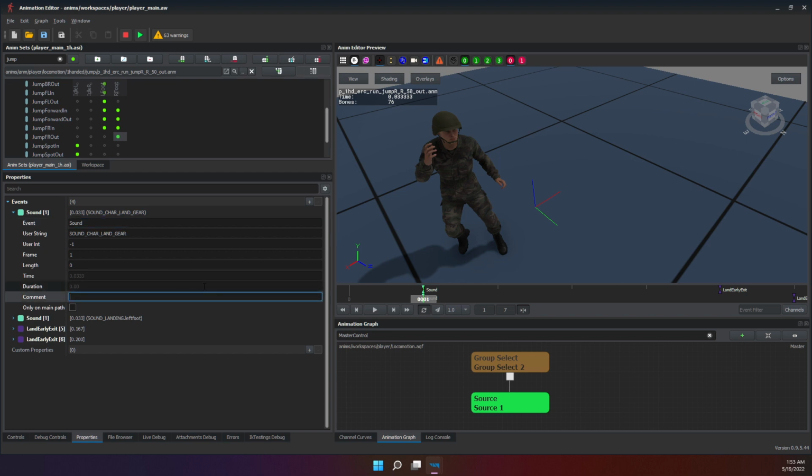And then the comment is used for the developer for any commentary there. And also, only on main path will make it so that if this animation is being played or blended in some path in the animation graph, it's going to only follow the main one. All the secondary ones are not going to be affected by that, so you will not be able to query them in those.